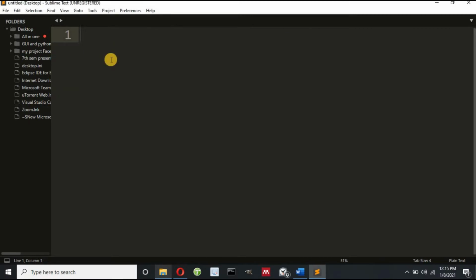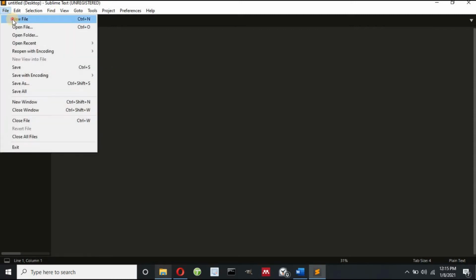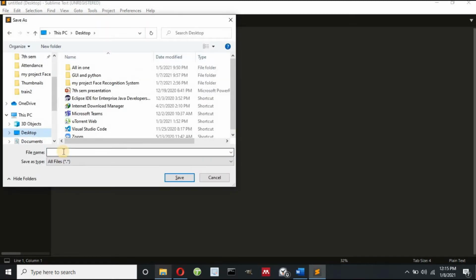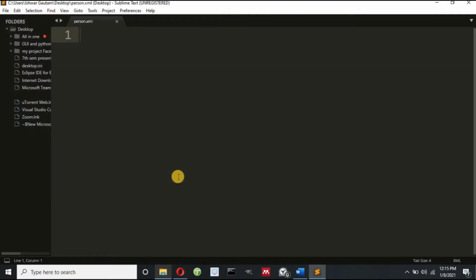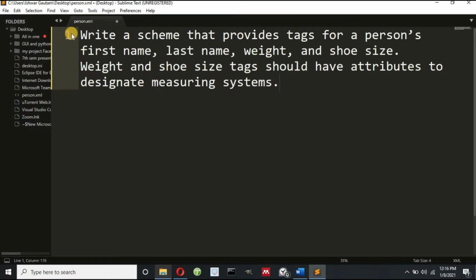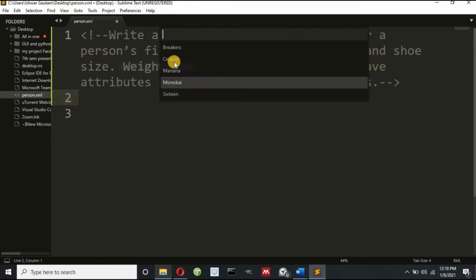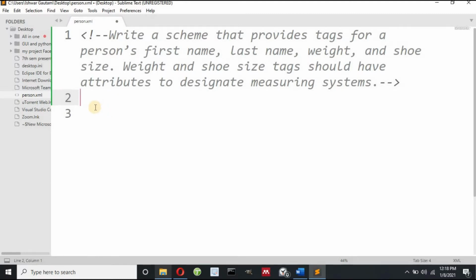First of all, I have to create one XML document, and using that XML document I can easily create the XML schema. So let me create one file and save it on the desktop as person.xml, because this is my XML file. Let me put this inside a comment. I hope the text is clear to you, or if not, let me change my color scheme. Okay, I think that will be fine.